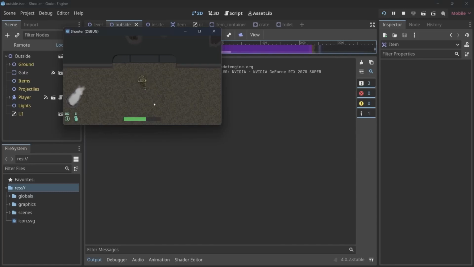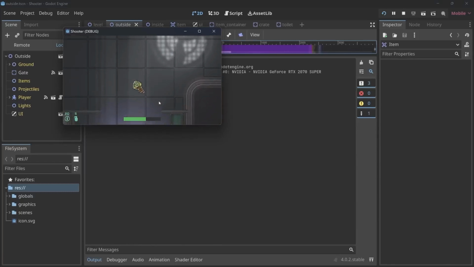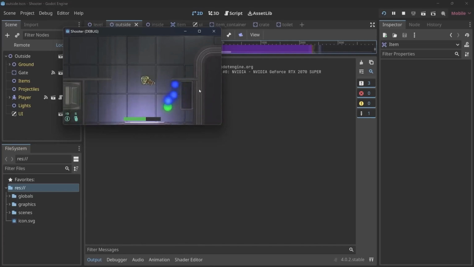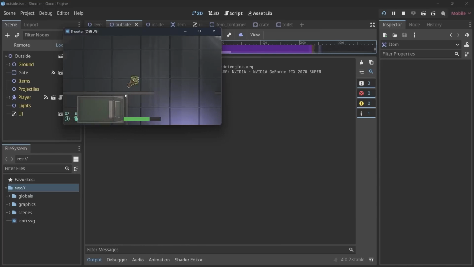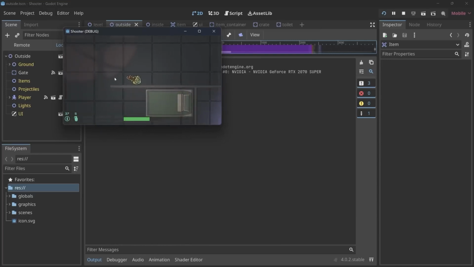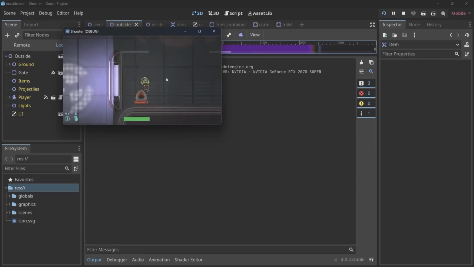The outside level is still looking just fine, so I can go inside and we should be seeing the crates. And if we shoot at it, we are getting the items. We also have the bed, and collisions also still work. Toilet is also good. Cool.